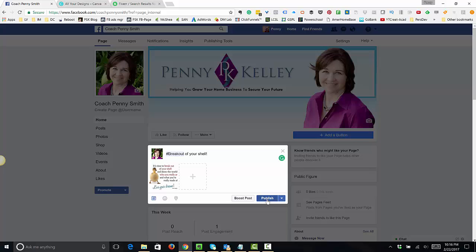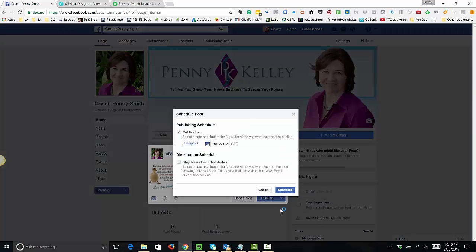And instead of clicking this blue publish button, you can actually click the arrow and you can schedule this to go out later. So you can sit down on the weekend when you have time, if you're still working full time, and you can schedule posts to go out for that entire next week. So you don't have to remember to do it or get in trouble while you're at work or anything like that. You just schedule those posts to go out.